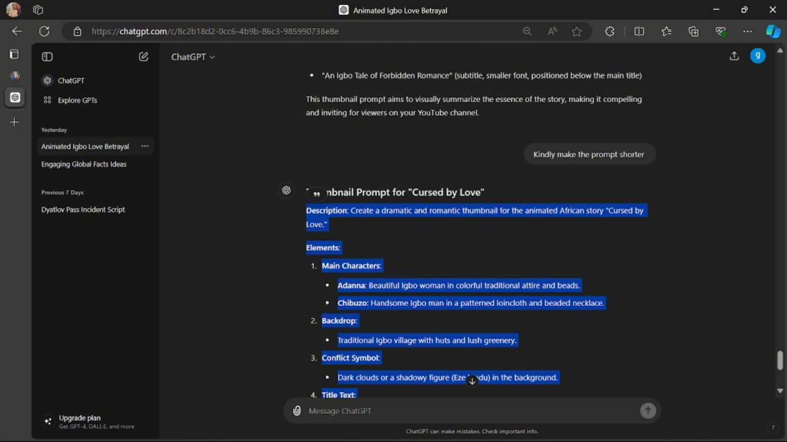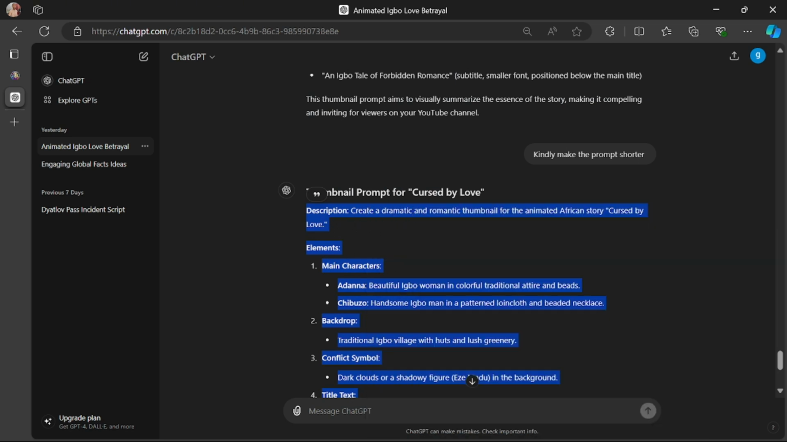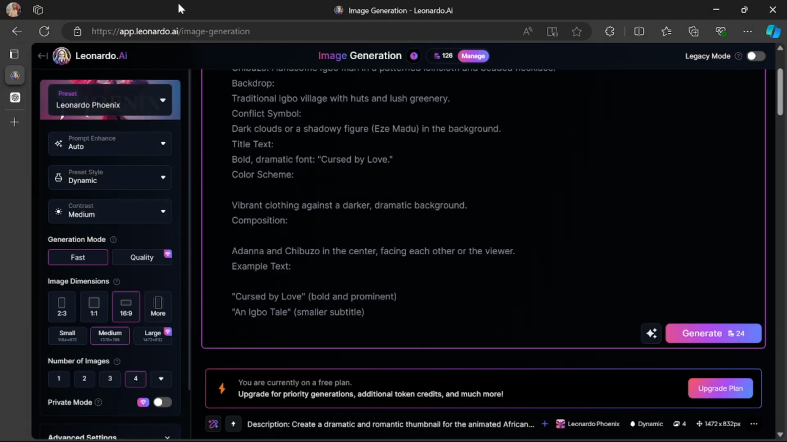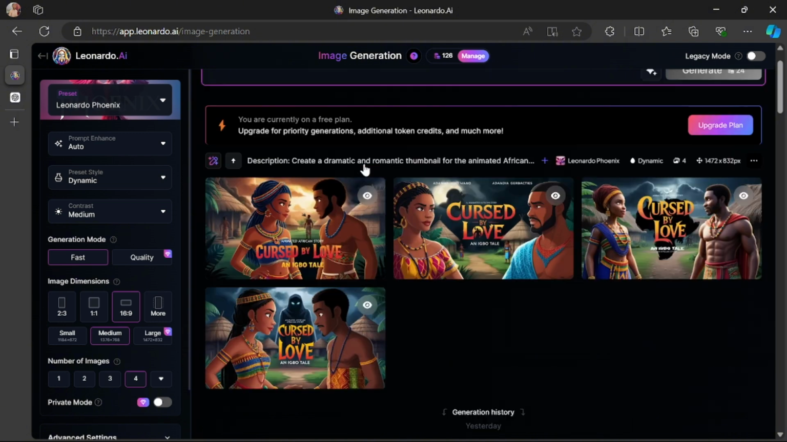I've already done that, and you can see here ChatGPT has generated a short version of the prompt. So we'll just copy this short version of the prompt, copy it from where it says description, and then come over to this AI here known as Leonardo. When it comes to generating thumbnails, I prefer Leonardo over Microsoft, because Microsoft might not give you the text you actually need, but Leonardo is going to give you exactly what you want. So for that, I'm just going to clear off everything here.